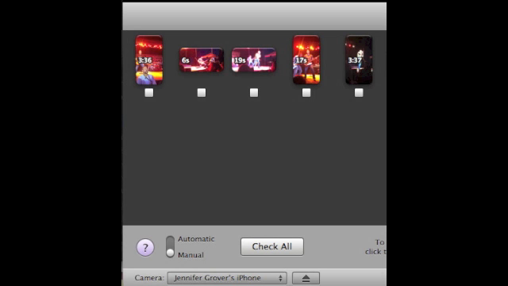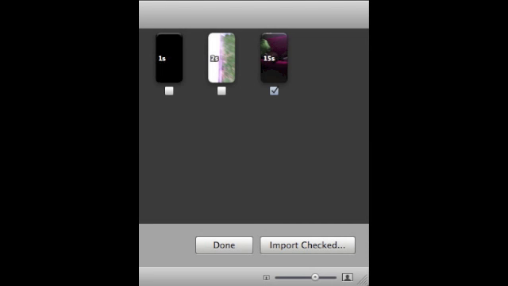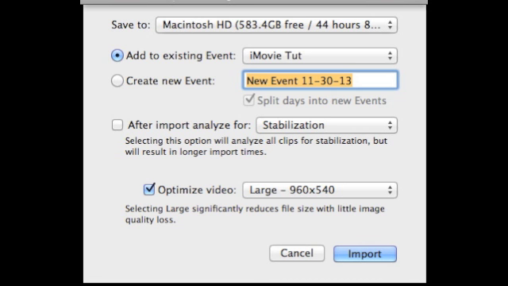For this instance, I'm choosing manual because I want to be able to choose just the last video. And it's only 15 seconds, but it'll be sufficient enough for this exercise. So once that is the only one checked, then I will click Import Checked. If you want to click all of them using the automatic, your Import Checked button will say Import All.